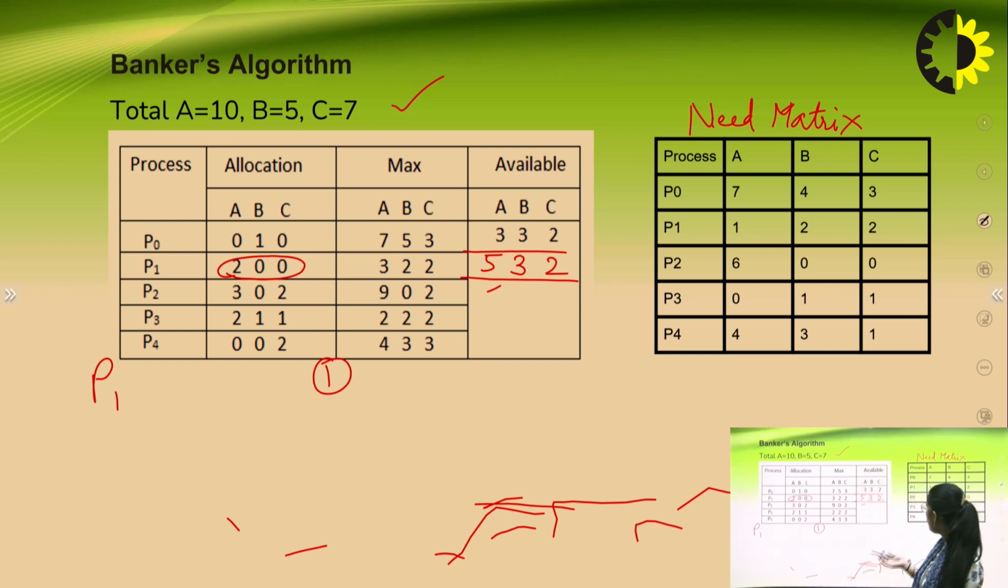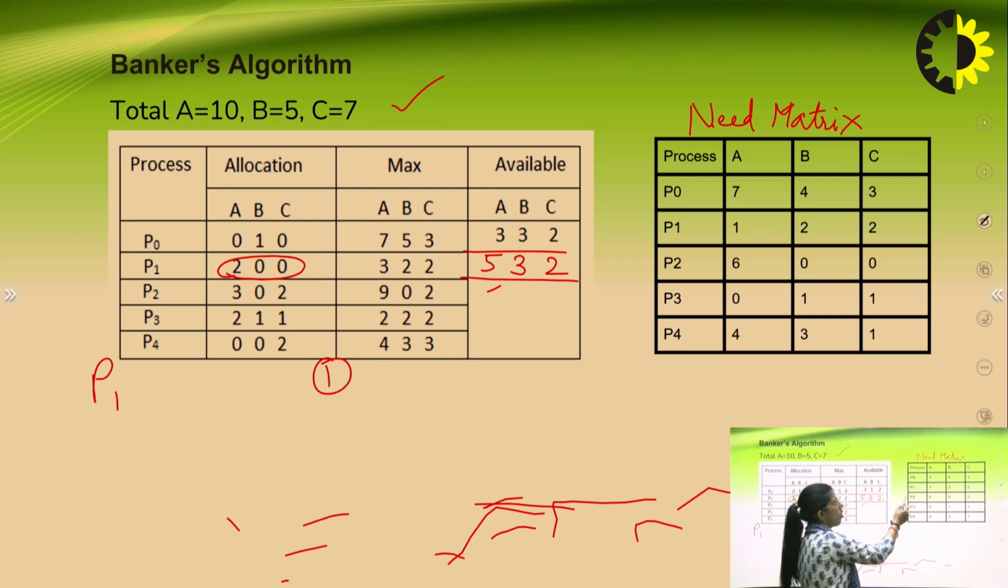Next, moving on to the next request, which is P2. P2 requires 6 resources of type A. No, we are not having 6 resources available in the system. We cannot process the request of P2.